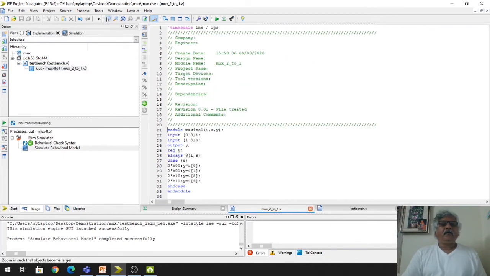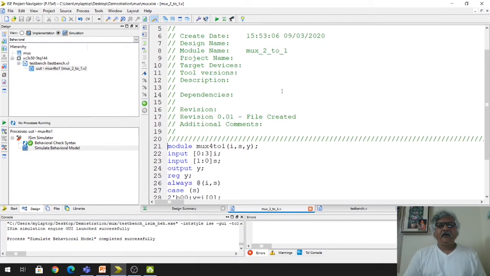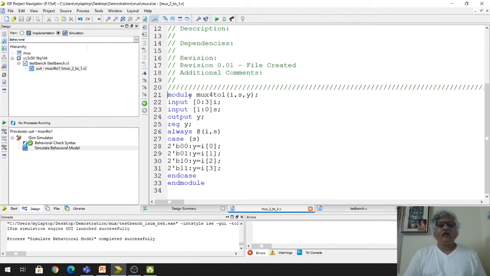Now here you can see this is the code of the 4 to 1 multiplexer, which just now I have discussed. Module mux 4 to 1, input I is a vector of 4 elements, input port S is a vector of 2 elements, then output Y, and Y is also declared as reg type. Then always at the rate I comma S, then case statement. The expression for the case statement is S. So if S has value 0 0, then I0 is assigned to Y. In this way we have included all the conditions.